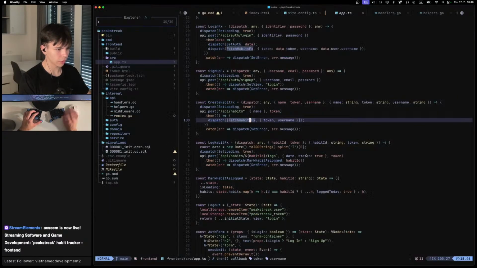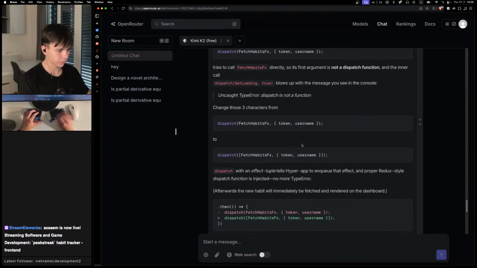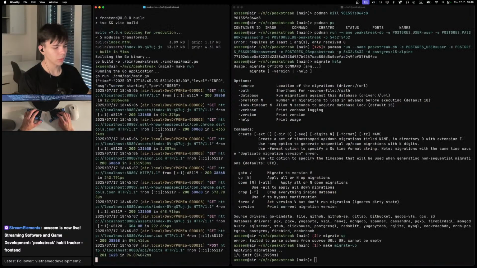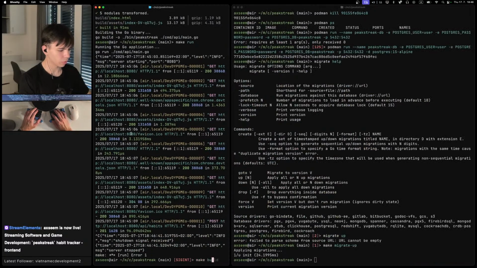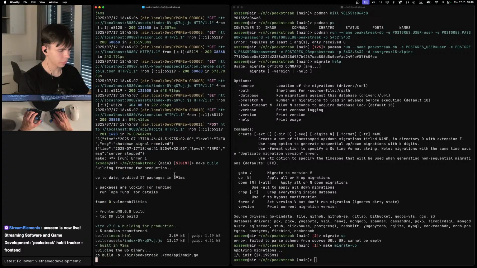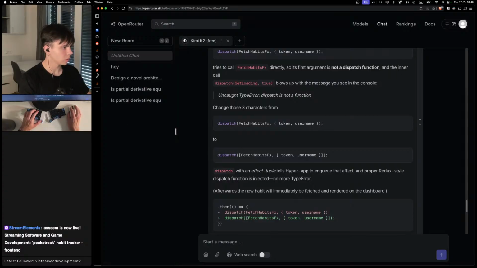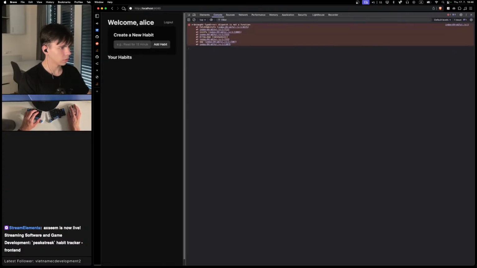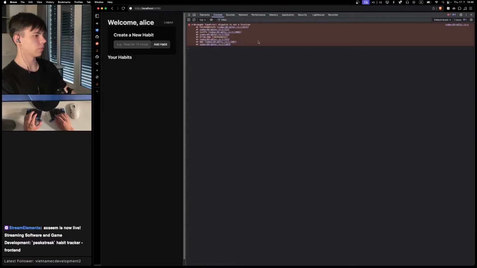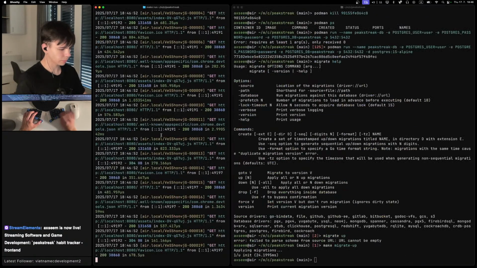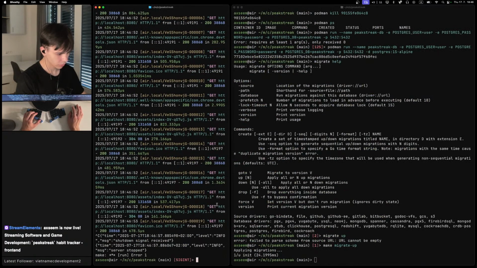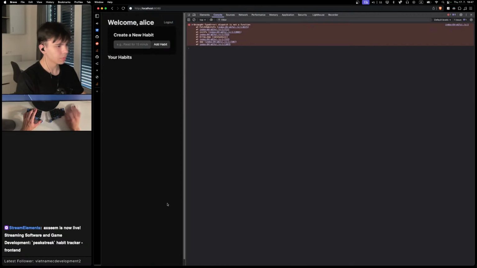But it changed nothing, is it? I just updated it. Wait a minute. Make build. Make run. Update. Dispatch is not a function. QMD, copy everything. Go here.